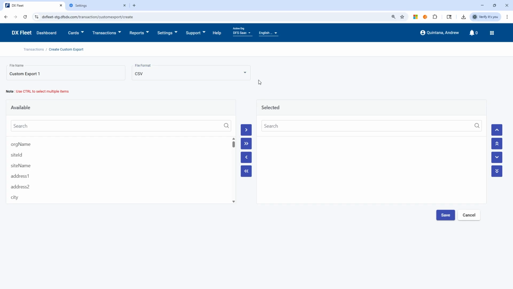Now, what we're going to have on the left is all the available options that we have for the template that we can create. On the right are going to be the things that we have selected that we want to show up in our template. So we're basically going to move the options we want from the left over to the right. So we do that by selecting what we need.